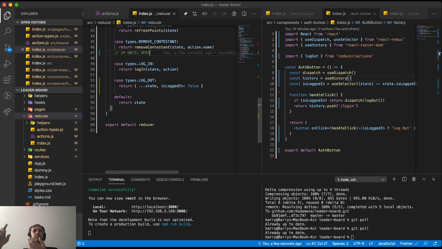Obviously we don't have to clean up anything, because as soon as you log in we move away from that page and it gets unmounted, so the state doesn't have to be cleaned up and all that. And that's just exported as default login.